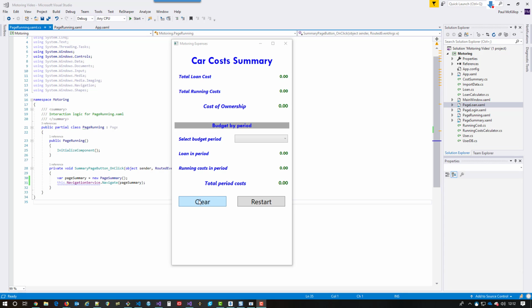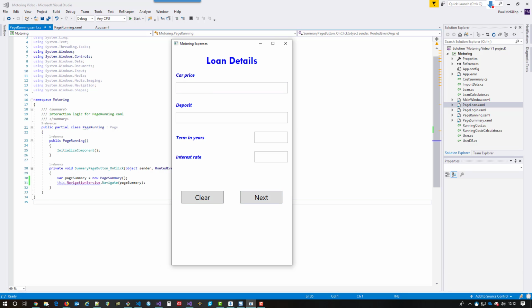And then there's a clear, and the restart takes us back to the home page. So that's what we're going to design next. Exactly the same procedure as before. I'm going to put it all in and just run through it very quickly and then give you an explanation at the end, hoping that you'll be able to pause at any stage you want and see where we're going.